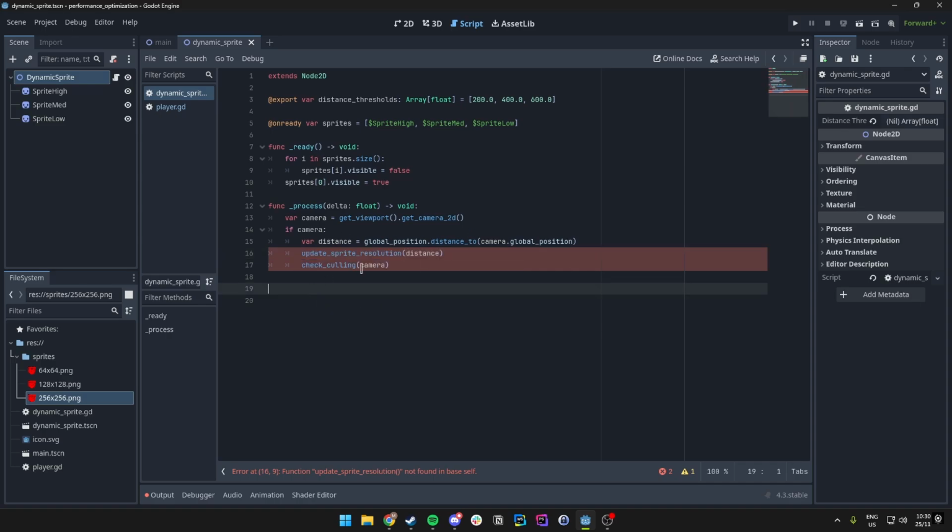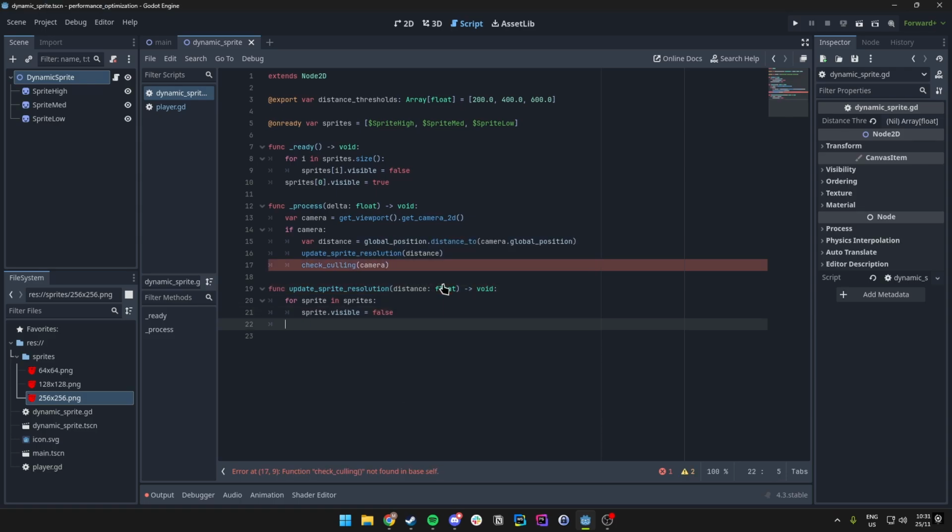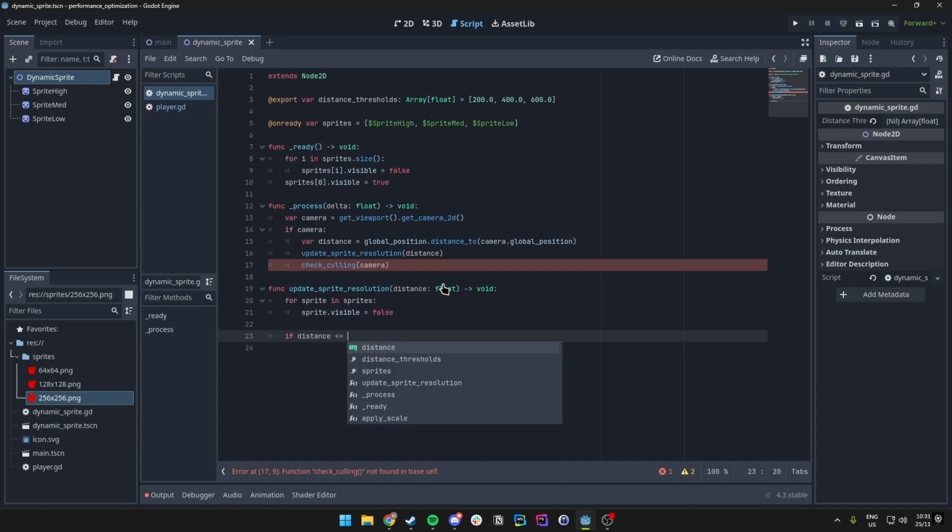So we want to go ahead and do func, which takes a distance. It won't return. What this will do is we will loop over all of these sprites and just hide them in the beginning. Then what we want to do is make sure we show the appropriate resolution based on the distance. So this is just going to be some if statements.